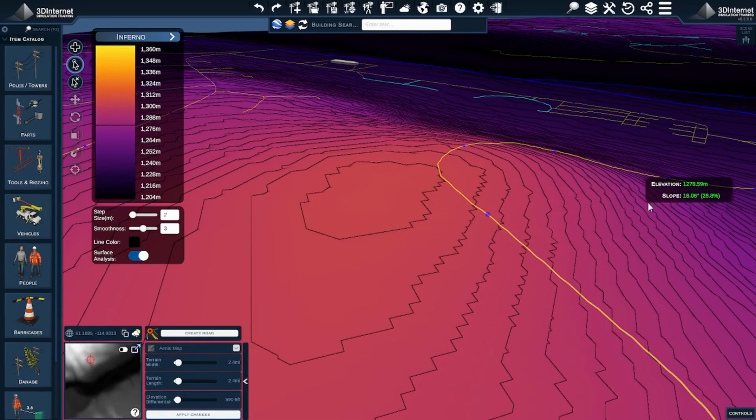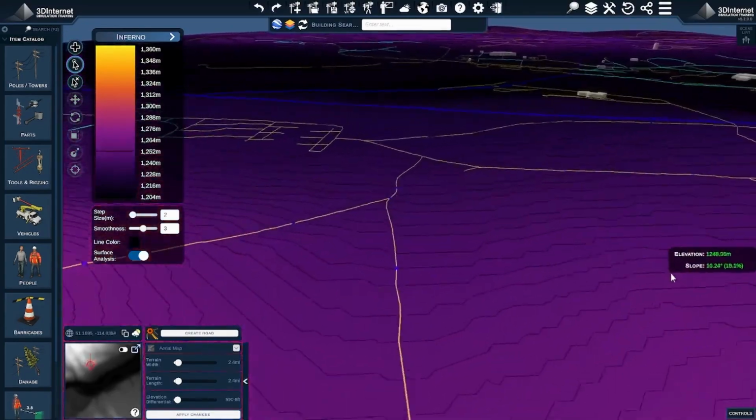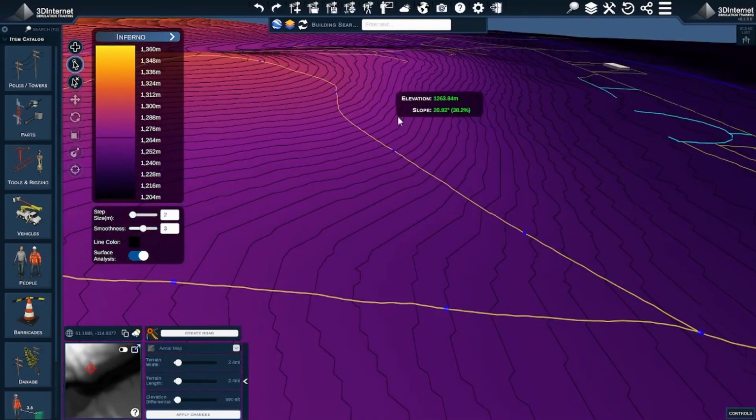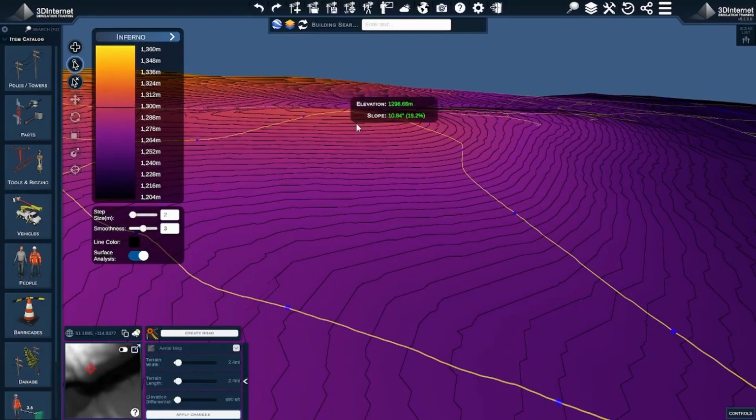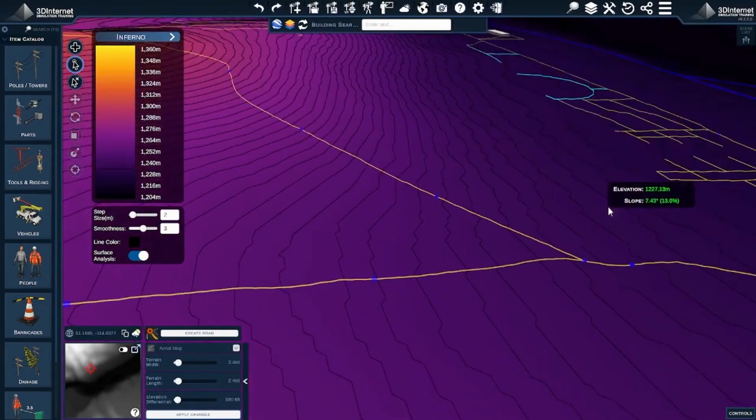We can double-click anywhere on the terrain to fly to that point and take a closer look. You'll notice the slope values change as we move across the surface. This is especially useful when planning infrastructure, since flatter surfaces are usually more ideal. As we explore, we can see where the slope is low and where it becomes steeper.